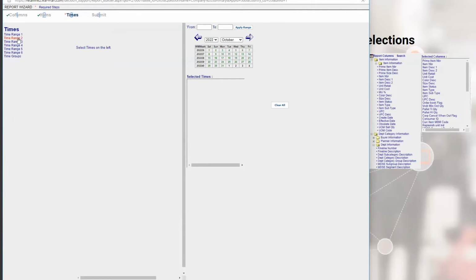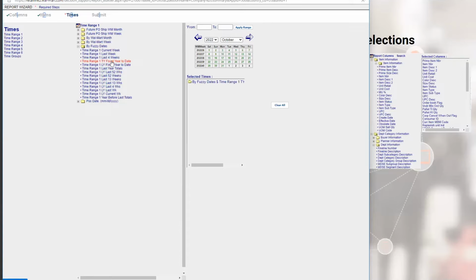We'll go to times. Here, given that idea that we need activity for the items to pull back, we're trying to override it, but it's also good to go ahead and choose fuzzy dates that are the most broad. So we want to do this year, fiscal year to date, last year totals, year before last totals.